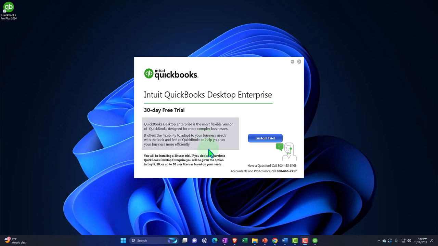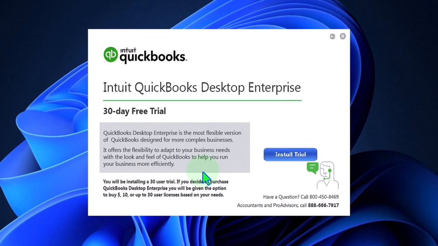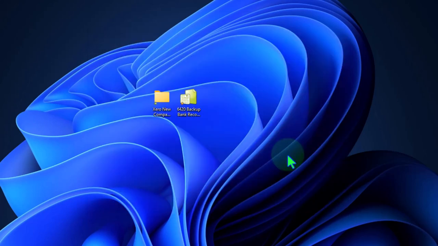You might get some actual audio that will read this to you, but I'll read it to you here too. It offers the flexibility to adapt to your business needs with the look and feel of QuickBooks to help you run your business more effectively. You will be installing a 30-day user trial. If you decide to purchase QuickBooks Desktop Enterprise, you will be given options to buy 5, 10, or up to 30 user licenses. Okay, so we want to install the trial.